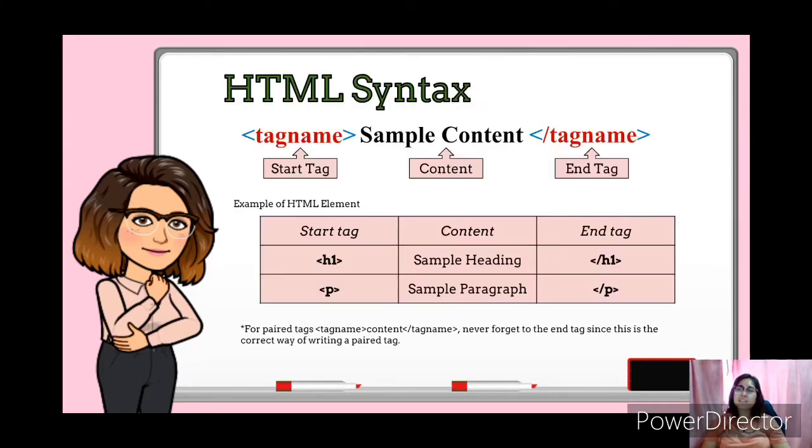When writing an HTML file, make sure to follow the HTML syntax. We use the tag name of an HTML element and a content in between the start tag and end tag of your HTML element. Here are some examples of HTML elements used as an HTML statement. We use the HTML elements of heading 1 and a paragraph to create these two statements.